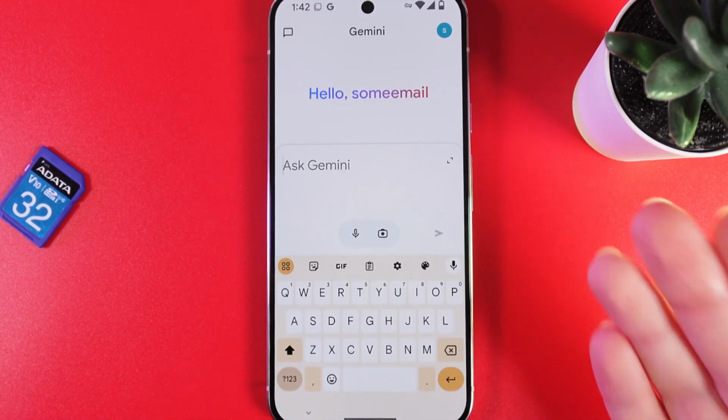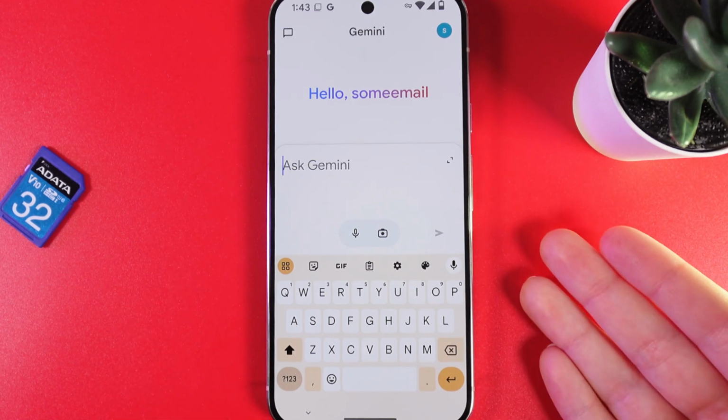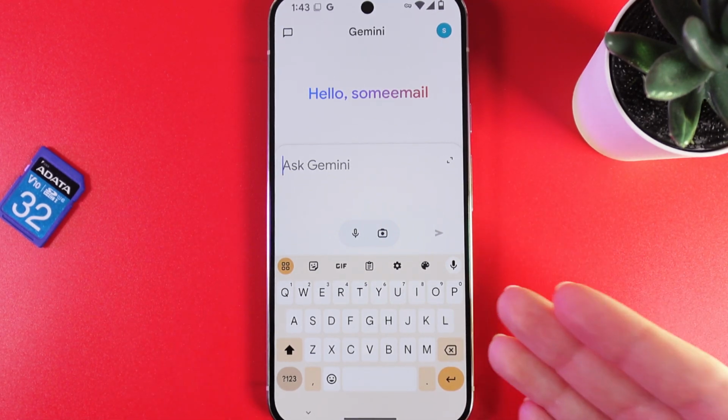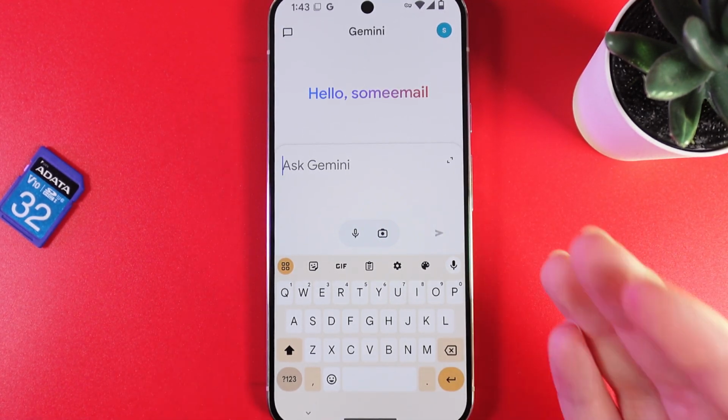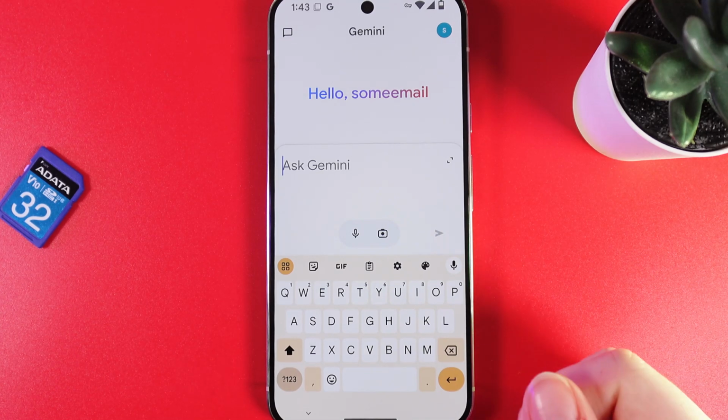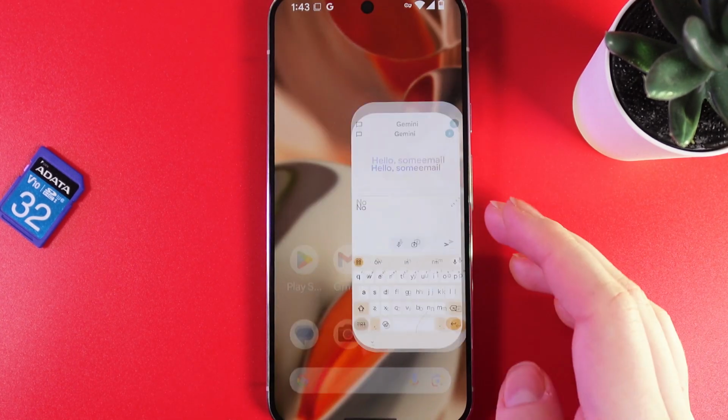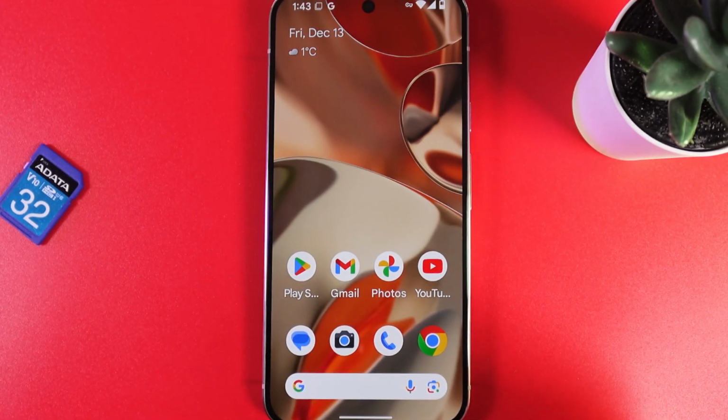And this is it. After this, you'll be able to chat with the Gemini AI, ask the questions that you are interested in, and it has even more features than you can even think of. And also, there is a quick action for Gemini.